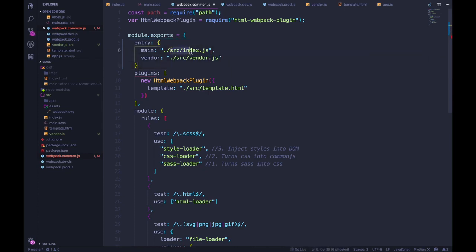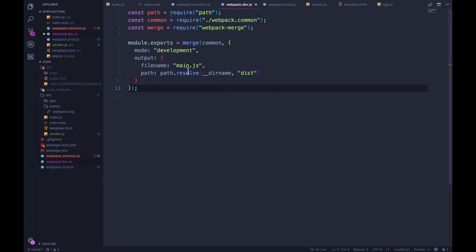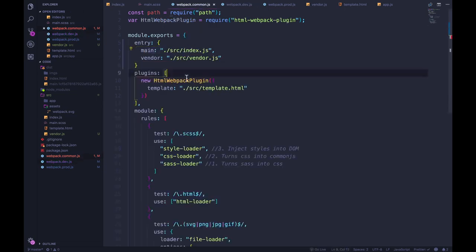It's going to take this first one and it will call it main, but remember in production, we have a problem in our output where we're always calling everything main. So I'm going to refactor this to be [name] in brackets, which will be main or vendor, .[contenthash], and I'll also do .bundle.js. And then in dev, I'm going to change this to be [name].bundle.js. So that name is coming from here, main or vendor. We have 2 entry points.